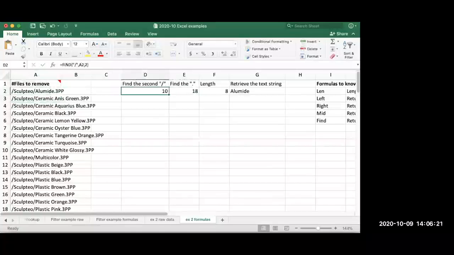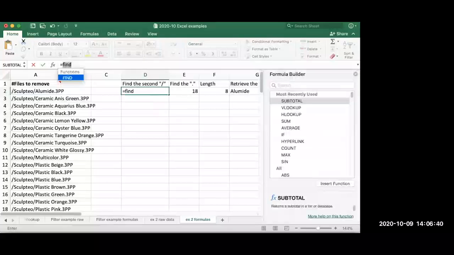So what I'm doing is I'm using a formula called FIND. And what FIND does is it searches inside of the text string for a specified text and then returns the position, and you can tell it where to start. So let me write this from scratch. So I'm writing FIND. I'm going to use my formula builder again.